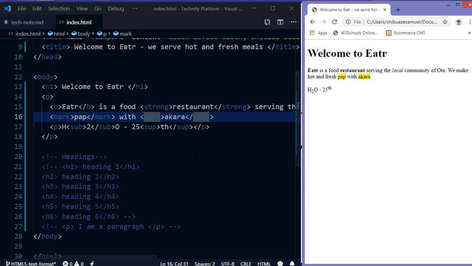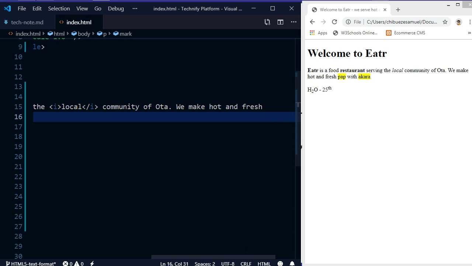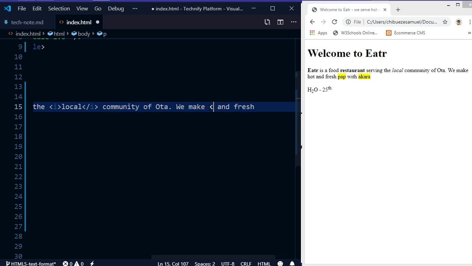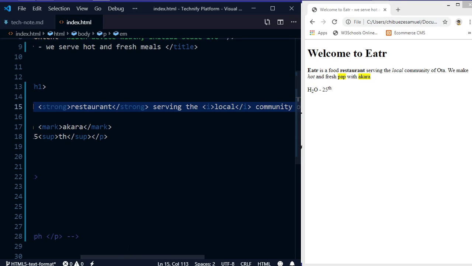I can also add emphasis. I want to add emphasis on a text. Let's say I have this "hot" that I want to add emphasis on. So we have the em tag for emphasis, and you can see that it has emphasized it. And then we also have, I think I've said the strong, and then the small.